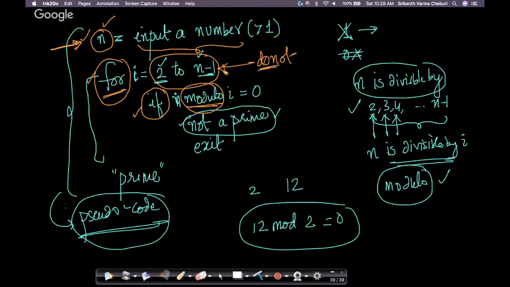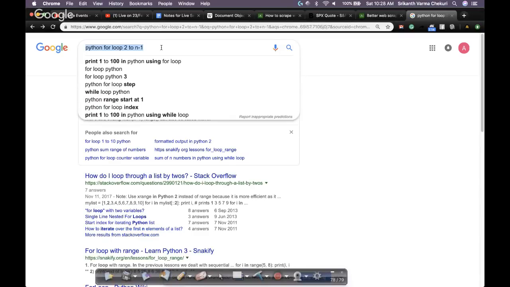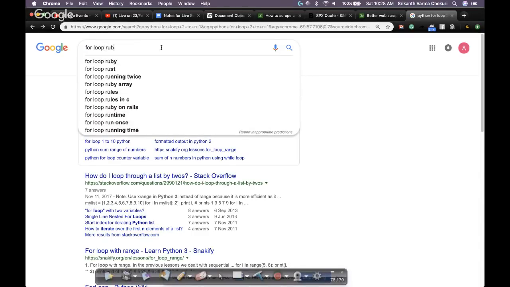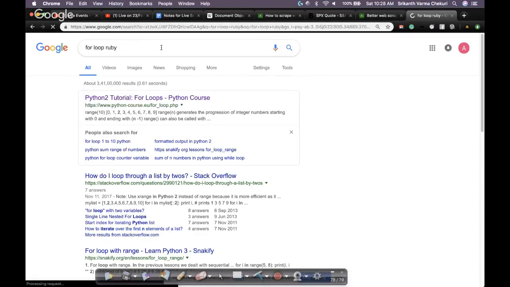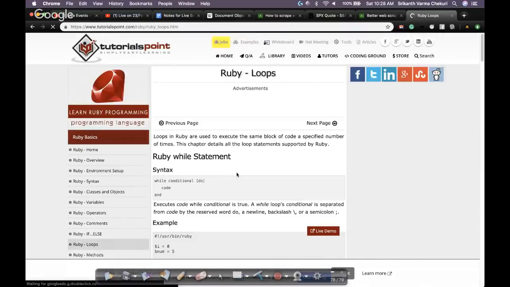For example, if I have to write code in, let's say, Ruby. For those of you who don't know, Ruby is a programming language. I don't know Ruby. But we can simply understand how a for loop works in Ruby by just doing the same Google search. I'll tell you, I don't know Ruby, by the way. For loop Ruby. Okay, there is some tutorial here. Let's just go and see. By the way, to be honest, I don't know Ruby.